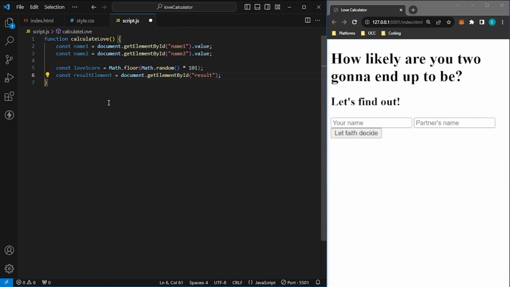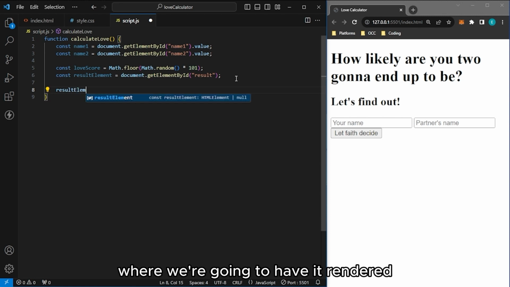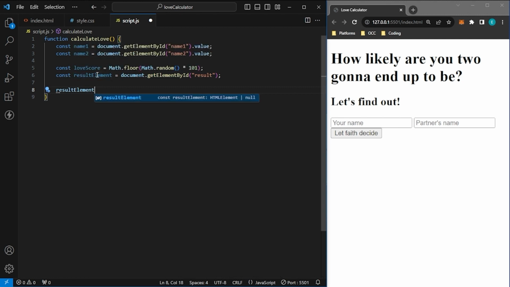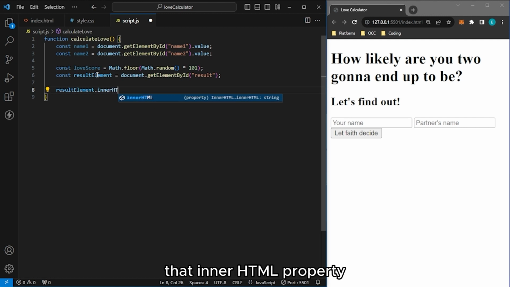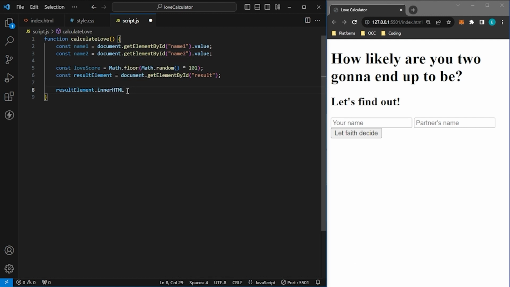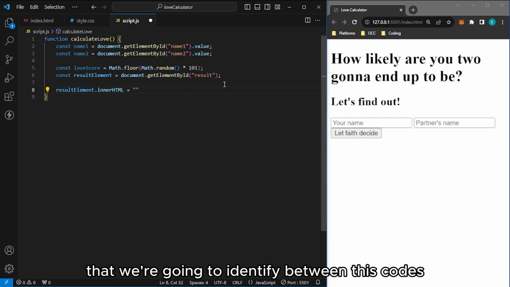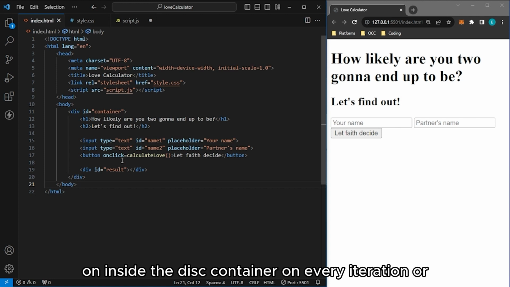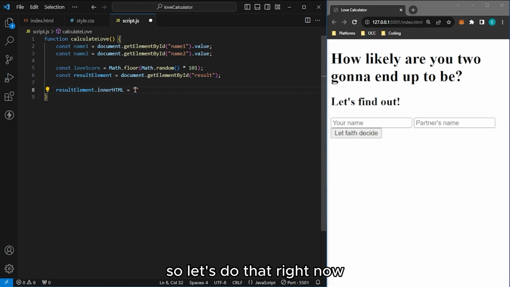Okay. All right. So once we have that, down in here is where we're going to have it rendered. Once we have made the connection in here, we're just going to be using the same variable, result element, and this time we're going to be using the inner HTML property. That inner HTML property is what's going to help us fill out any value that we're going to identify between these codes to be placed inside this div container on every iteration or on every run of our calculate love function. So let's do that right now.